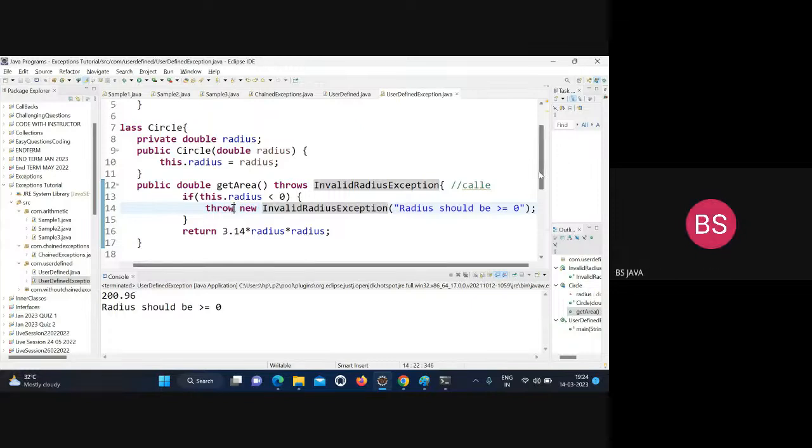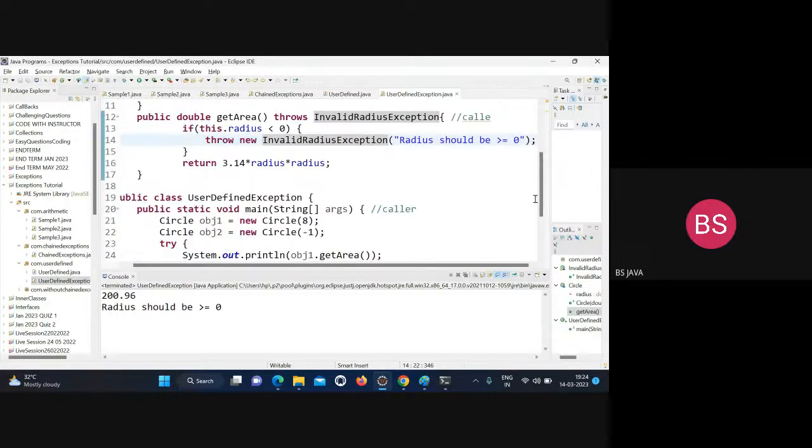Yeah. It is clear, right, for everyone? Throws and throw keyword and user defined exception also. Yes. Okay.